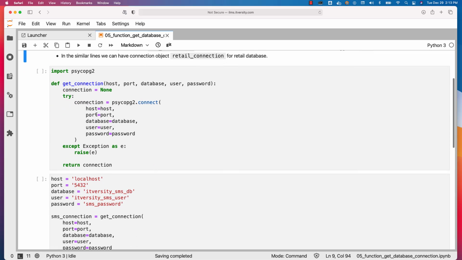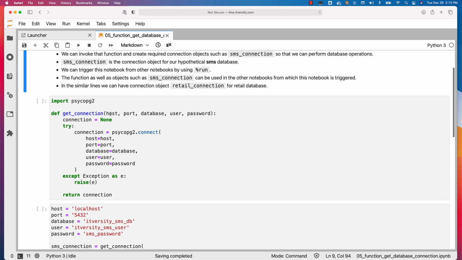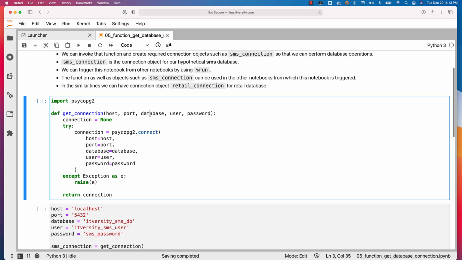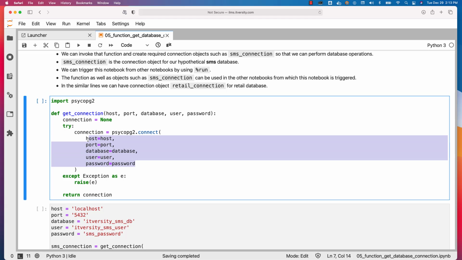So the syntax of get_connection looks like this. It takes parameters host, port, database, user, password, etc. I am initializing connection to None, and as part of the try block, I am using psycopg to connect and passing these parameters which are passed to get_connection so that the database connectivity is established and the connection object is created for us.